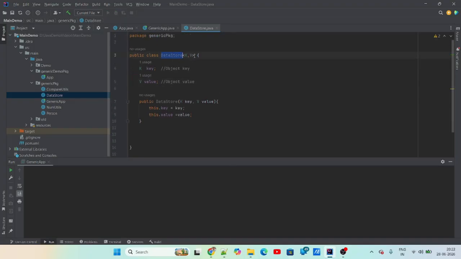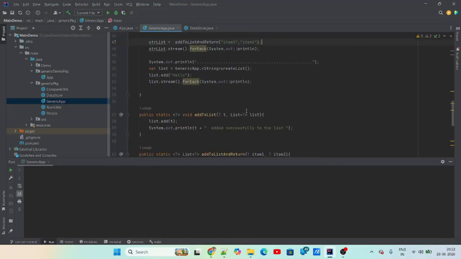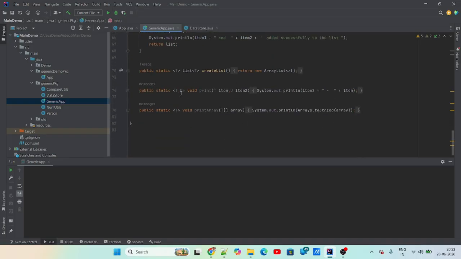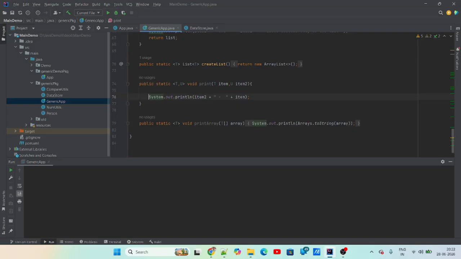And some of the examples here. This is the class DataStore, and this is how we define the generic types of a class. And similarly, for the methods, we have these kinds of methods where we pass the types, and these types are denoted in this way. And for the arrays, you can define generic arrays in this way.